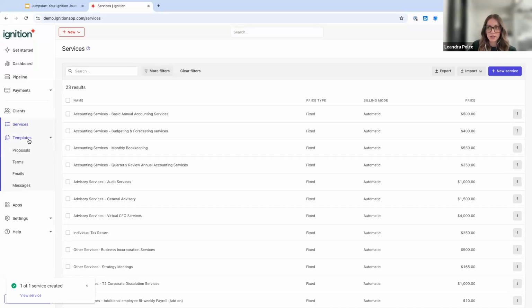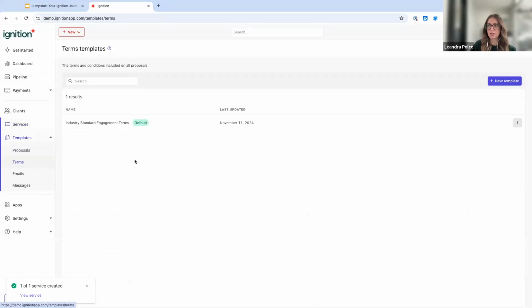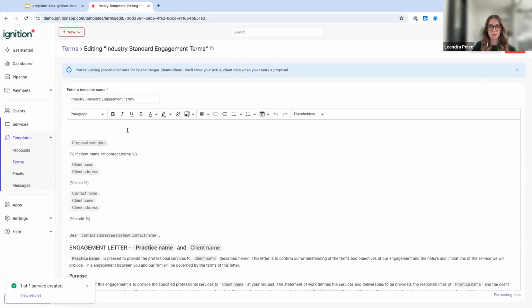So when getting started with Ignition, probably a lot of the homework pieces are going to be in the service tab and the templates tab. So the terms tab here is where you're going to find your engagement letter. So feel free, we can always upload your own letter as well, but you can definitely review the industry standard.